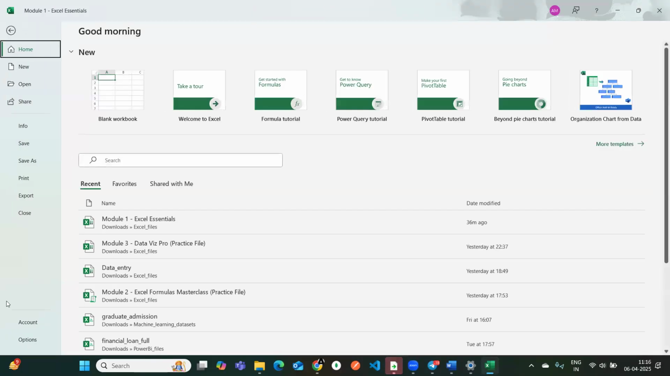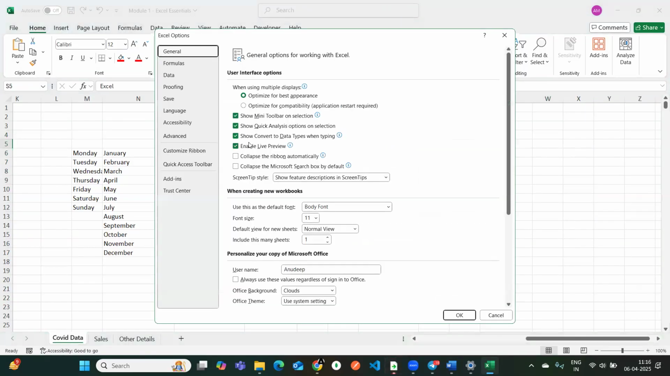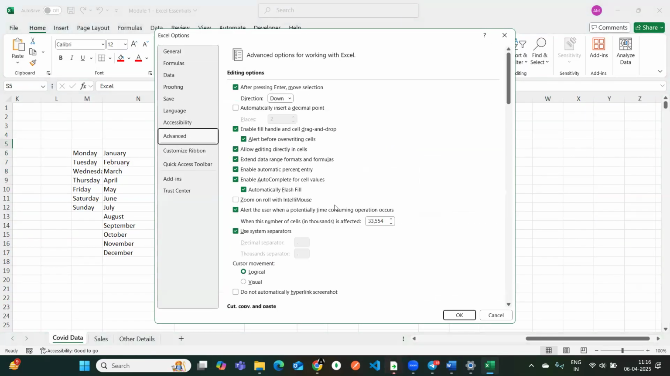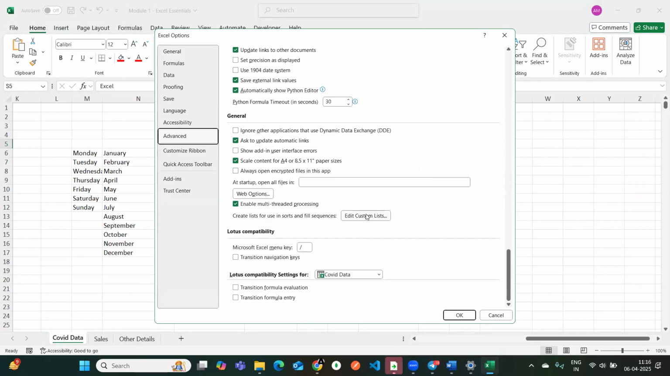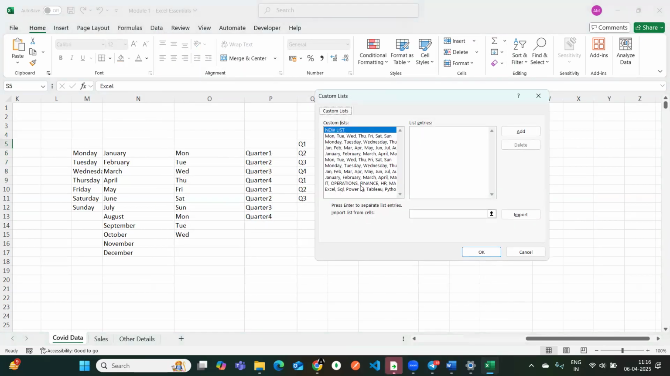You can just go to File, go to Options, and then go to Advanced. You can scroll down and click on Edit Custom List. This is the pattern which you have created. This is the list which you have created. After you have clicked on this, you can just delete this list. Okay, you're deleting the list which you have created. After you have deleted it, this list will be permanently deleted.